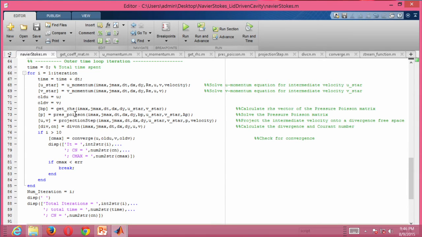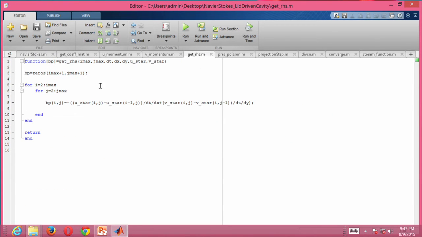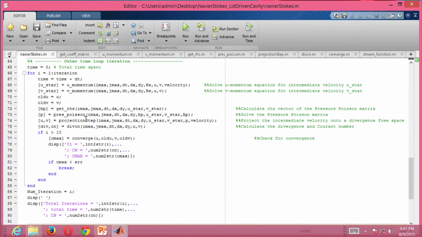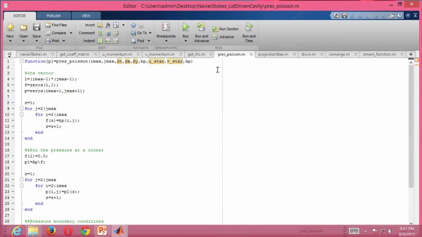Get the right side of the pressure Poisson equation first, that is in the module get RHS. Again go to that particular module and it is shown here, initialize, then calculate all the coefficient values of the right side matrix. Go to the main, then you solve the pressure Poisson equation. Press Poisson is the corresponding module, go to the press Poisson dot m.